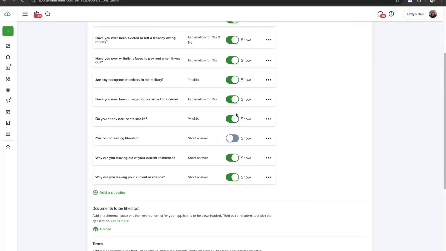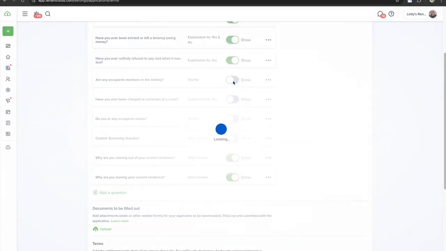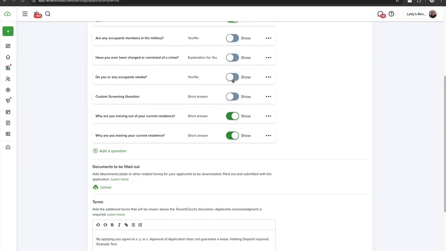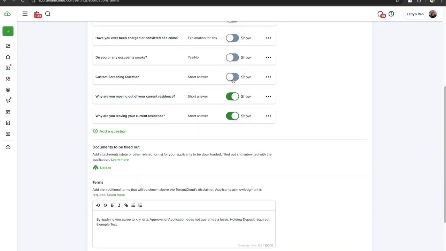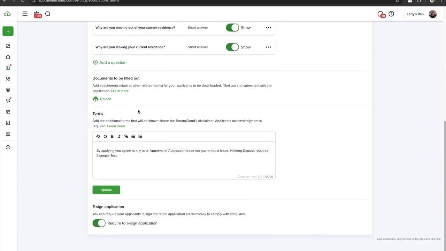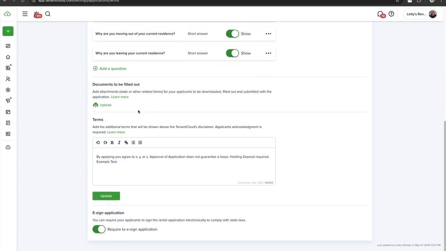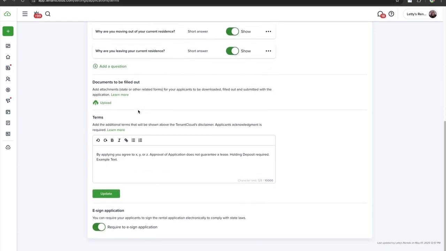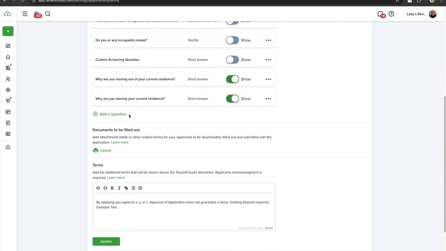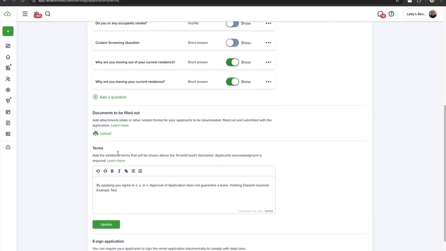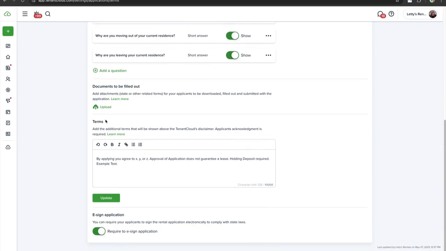Maybe some of these are seasonal questions where maybe I have something going on in the summer and I need to ask them that question for that season. Or maybe it's a question about a discount, like are you interested in this discount, or in leasing for this amount of months. So there's a lot of room for customization here. So as you can see, a lot of flexibility for all kinds of scenarios. You can also allow users to upload documents to be filled out.